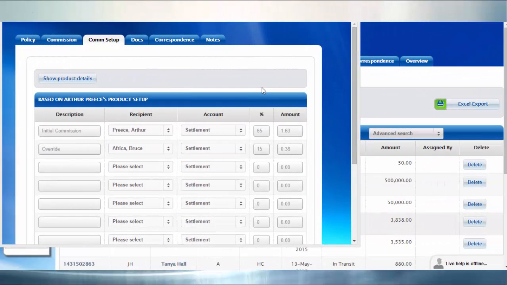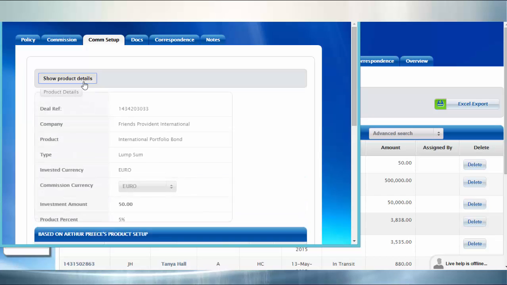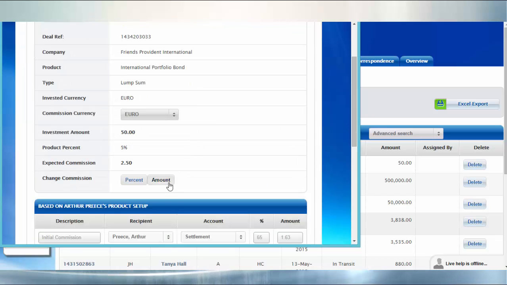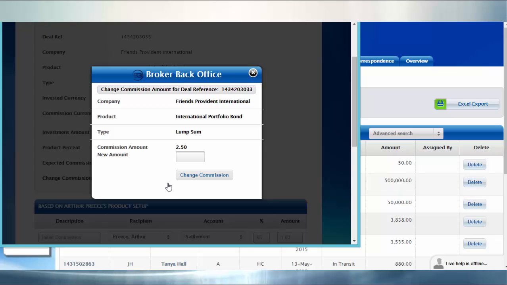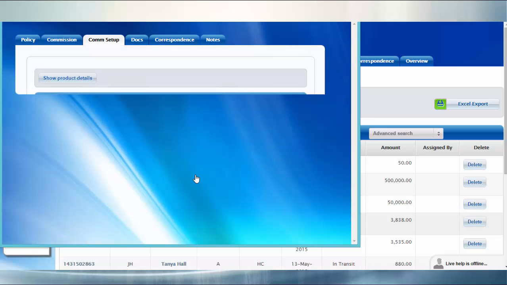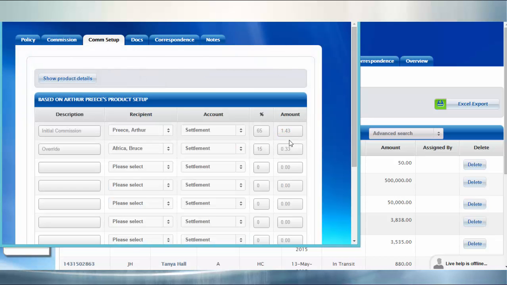If we return once more to Show Product Details and click on the Amount button, we can change the commission amount. You may want to do this in situations where you have bank charges, so you may reduce the commission amount in anticipation of these bank charges, and you will see a new amount expected in. When you change that, it will change the amount in the table below. Here and here.